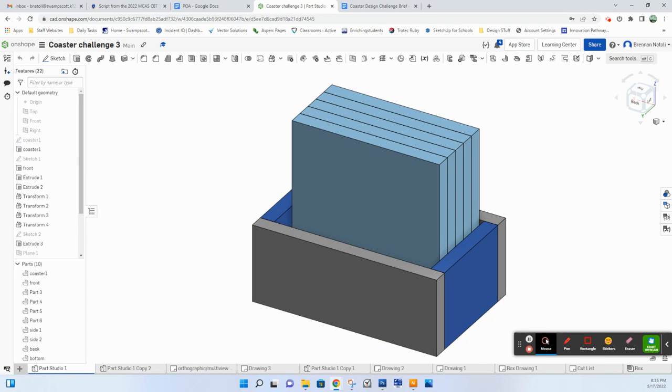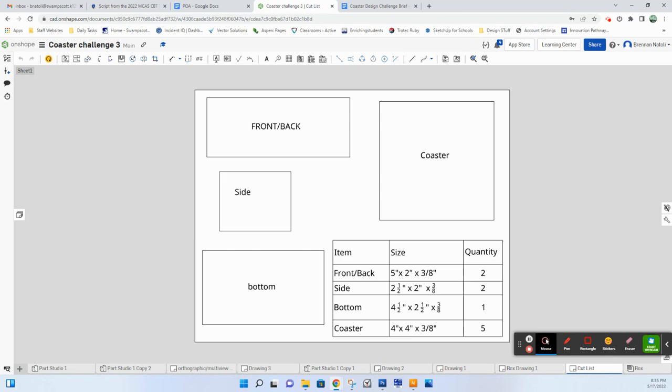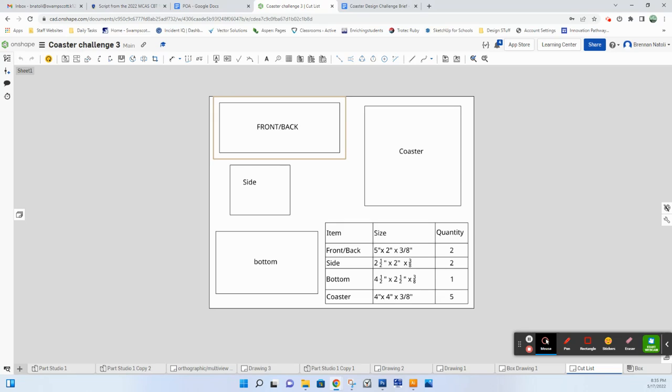Essentially, think of it as how you would lay out your pieces on a blank piece of wood, right? So we need to lay out each piece, and if you look at the cut list here, it identifies the item, the size, and the quantity, right?